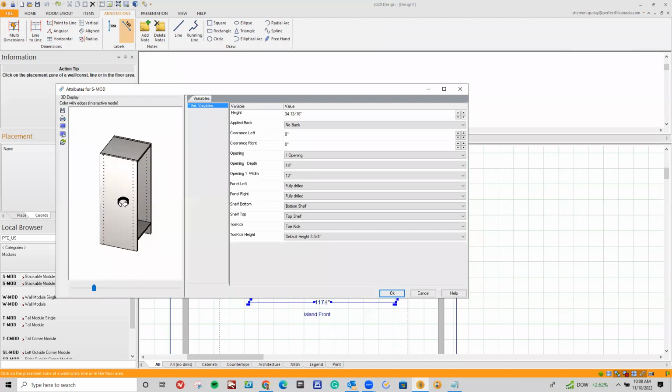Right-click the illustration so I can see it a bit better. We'll keep it all at the standard height at 34 13/16. Everybody has different preferences on the height of your islands. I'll just keep it at the default at 34 13/16. Again, everyone's a bit different here. Please ask your client how high you'd like this to be.